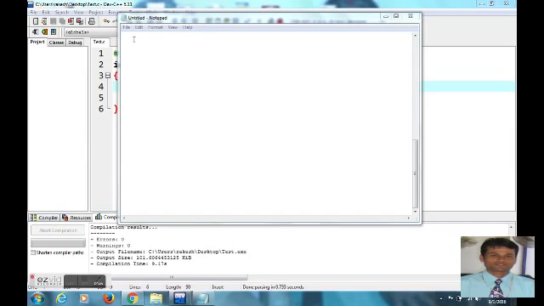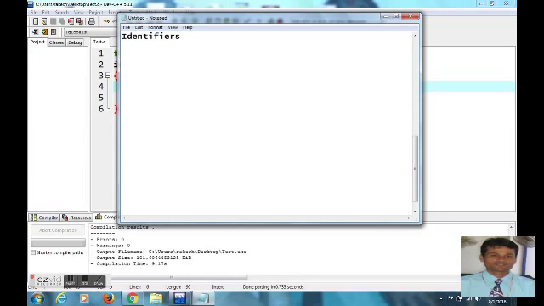Hello friends, in this chapter we will discuss three topics: identifier, variables and keyword. First we will see what identifiers are. In C language, an identifier, or simply a name, is a sequence of characters which is invented or created by the programmer to identify or name a specific object.